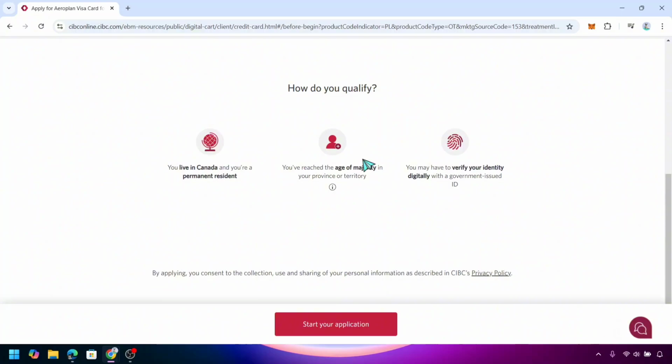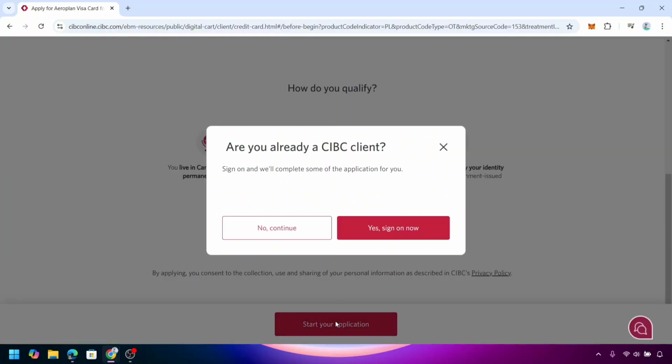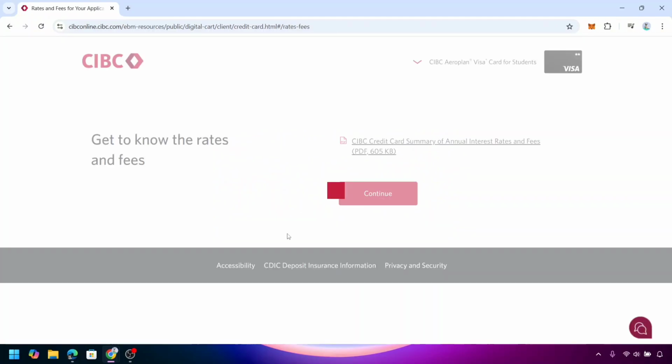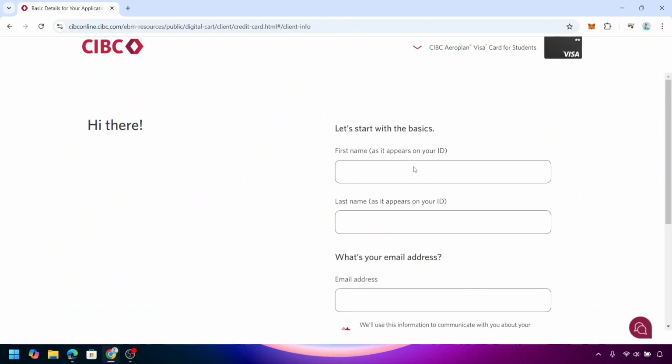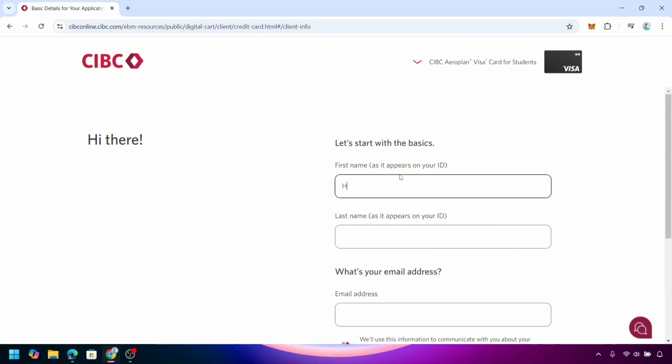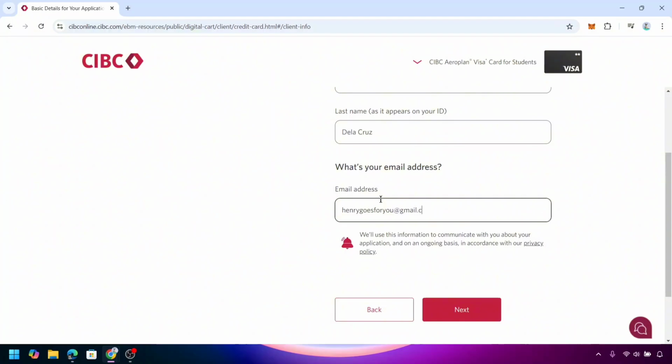Now once you have prepared these qualifications, just click the start your application and then click the no continue since we don't have any existing CIBC account. Now scroll a little until you see the continue button here. Now just input your first name and also your last name and your email address. And then just click the next button.